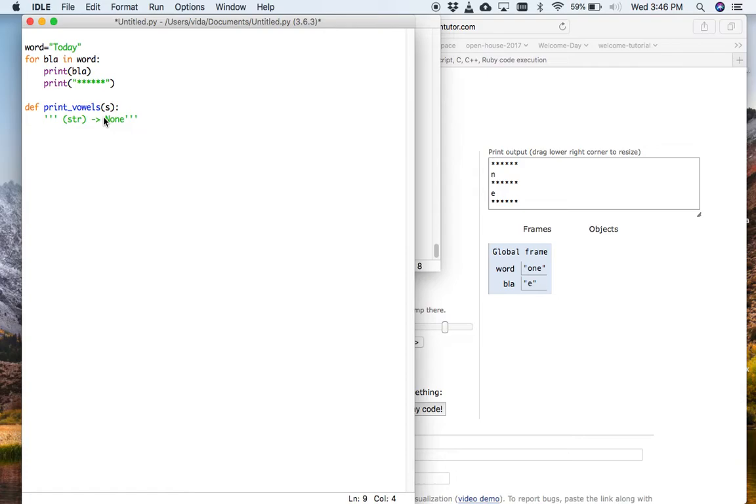Okay, so let's remember what we have to do. I'm given a string. I want you to print the vowels of that string. Each vowel that is in the string, I want you to print them one by one, separated by stars.